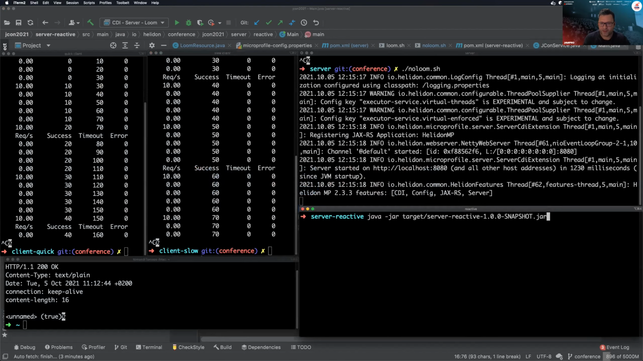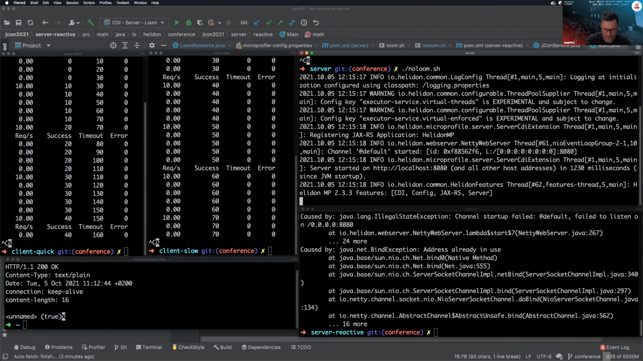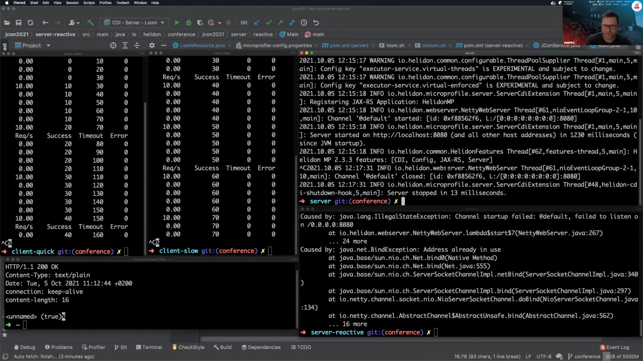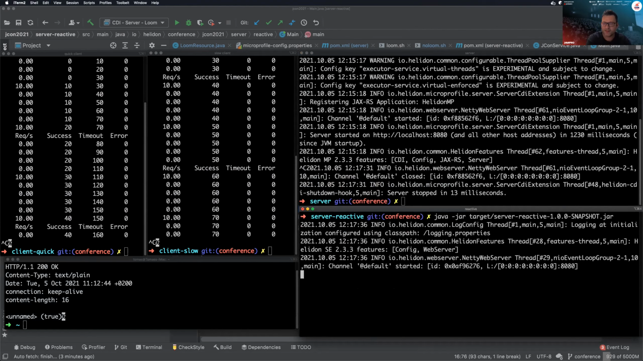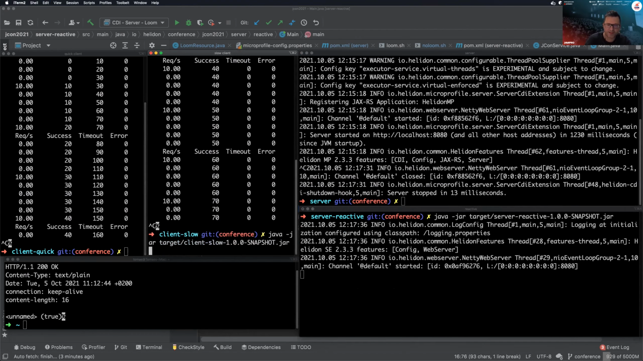I've prepared it here. I have built my environment, and I just do java -jar. Of course, I need to stop my blocking server before that, because otherwise it cannot open the socket. So I've started my reactive server now, and let's see what happens with the reactive implementation.